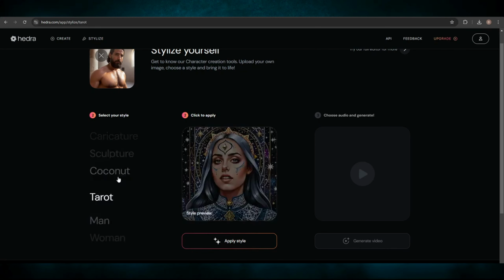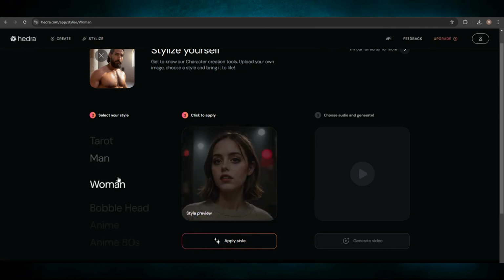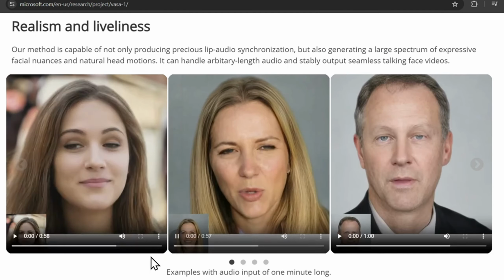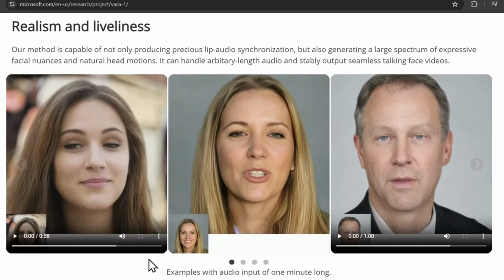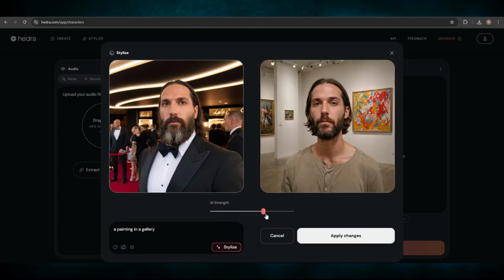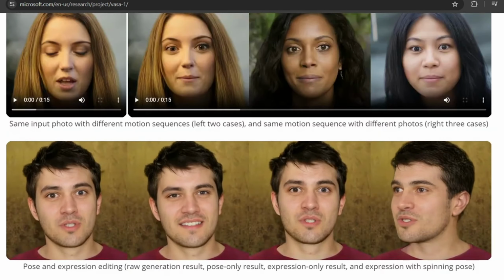Whether you need to create educational content, ads, or even customer support videos, Hedra AI takes the hassle out of video production. Plus, it's super easy to use. Just upload an image, add your audio, hit generate, and bam, you've got a talking avatar that's ready to go.